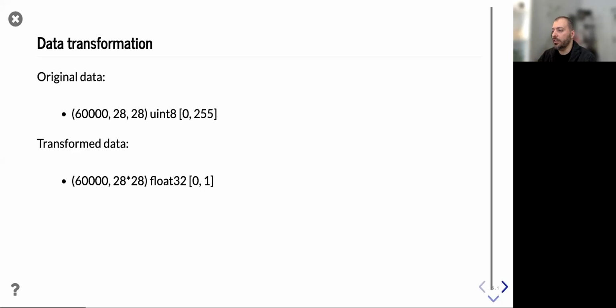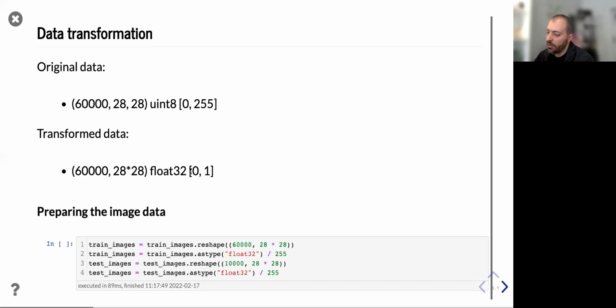So flatten, again. And the second thing we will do is that since in our current images the pixels hold values from 0 to 255, the usual 8-bit unsigned integers, we will divide by 255 in order to get the numbers to be between 0 and 1. So the intensity, the grayscale, will be from 0 to 1 after that. Let's see how we will do this.